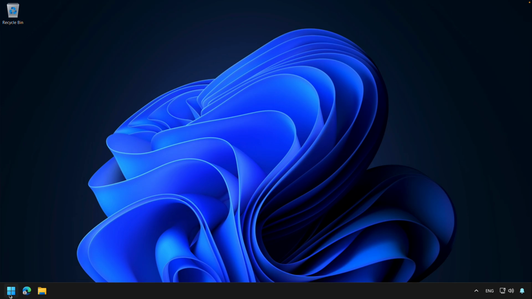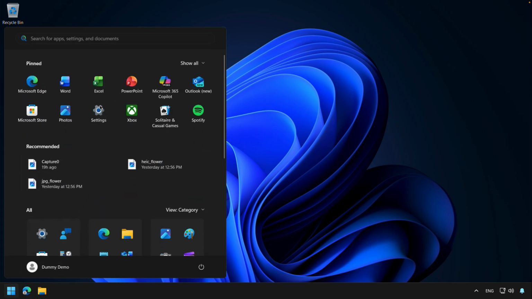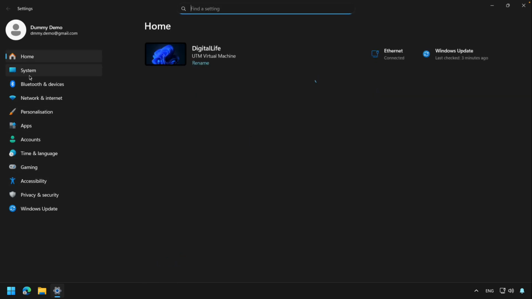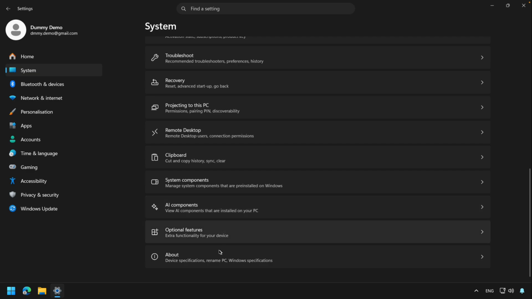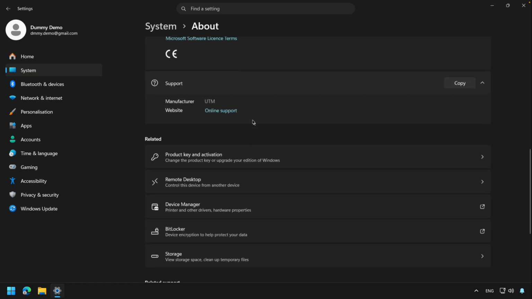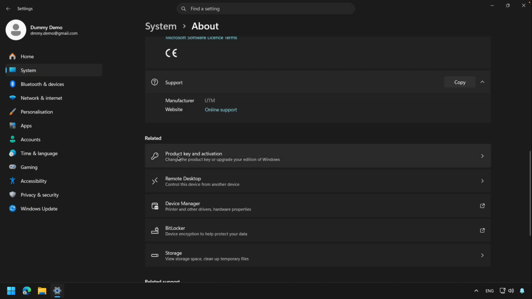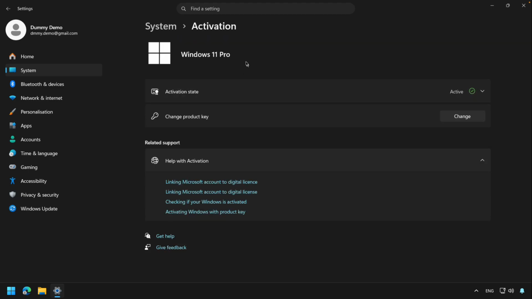You can go to the Windows menu and go to Settings, and within Settings you can go to System, and within System you can scroll down to the bottom and go to About, and within About you can go and check Product key and activation. Just open that, and then you can enter your 25 character product key and finish the activation.